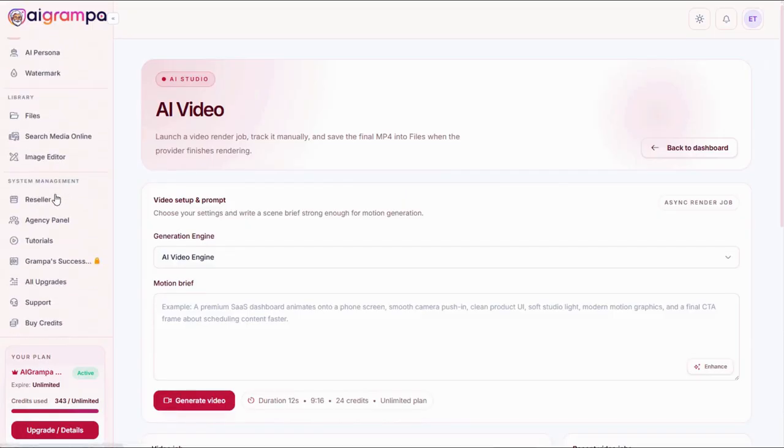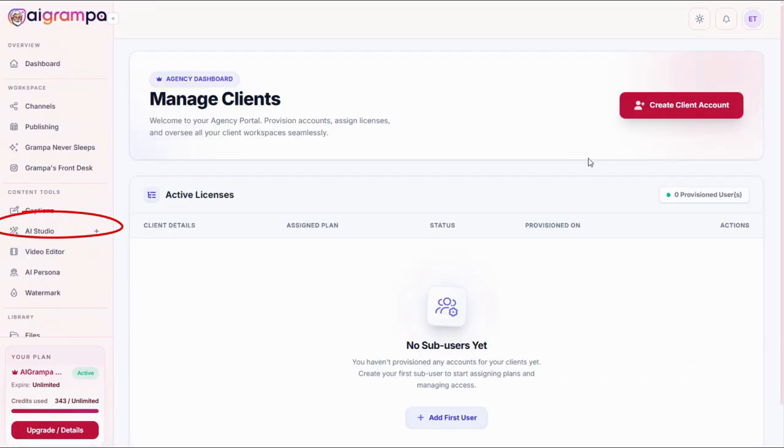All right, we'll scroll down here. You're getting agency rights with this upgrade, so you'll also have an agency panel. You can actually create client accounts here within your own control panel. So not only can you keep your clients organized, but you can also have clients that you are actually giving access to, potentially, if that's something that you want to do for your clients.